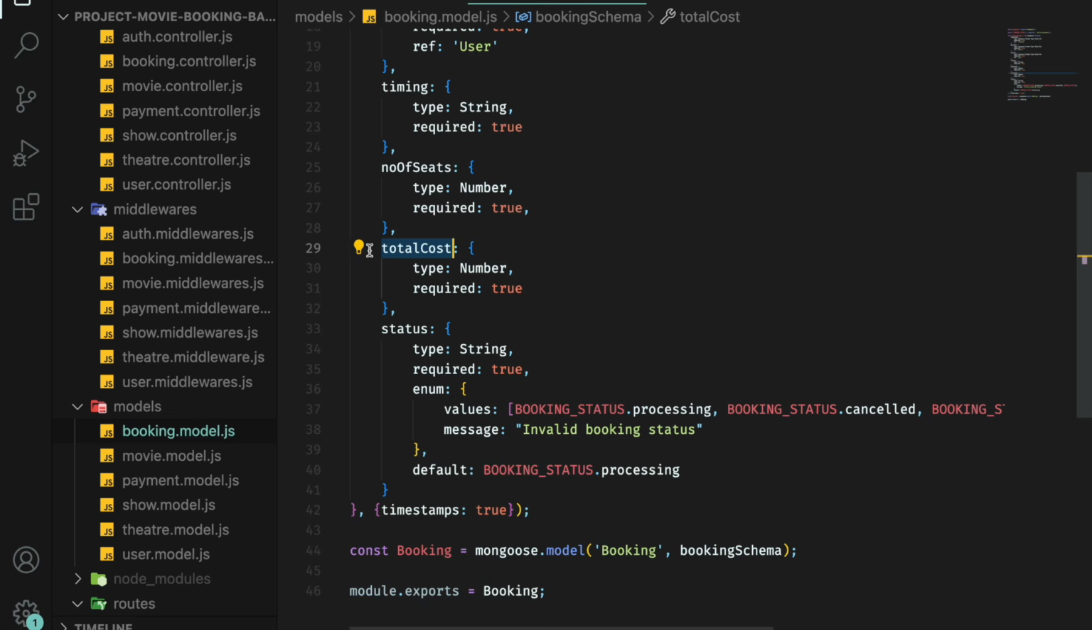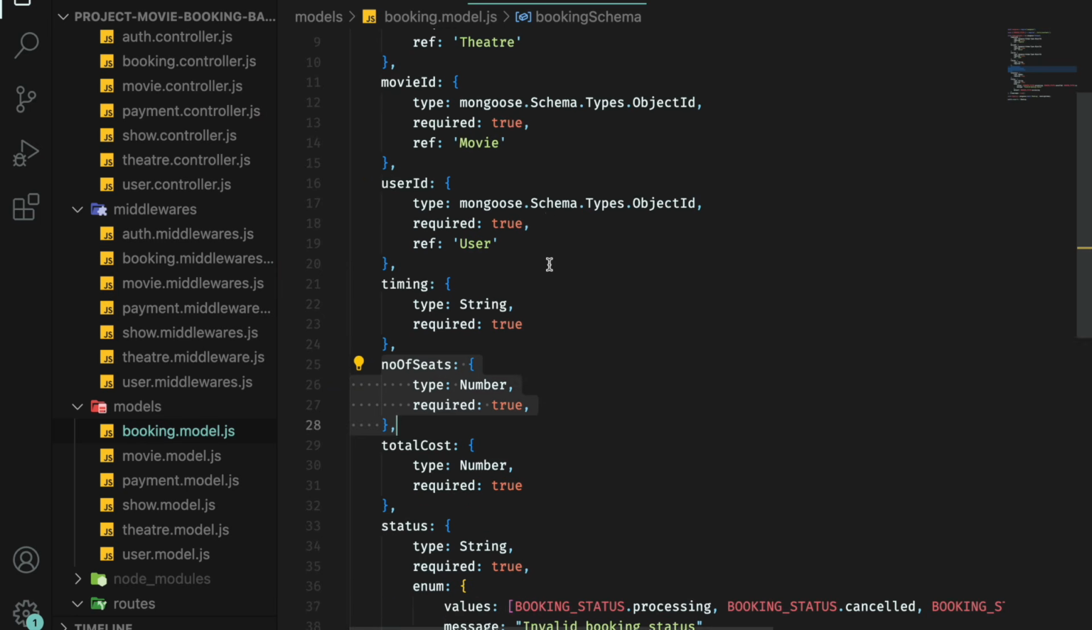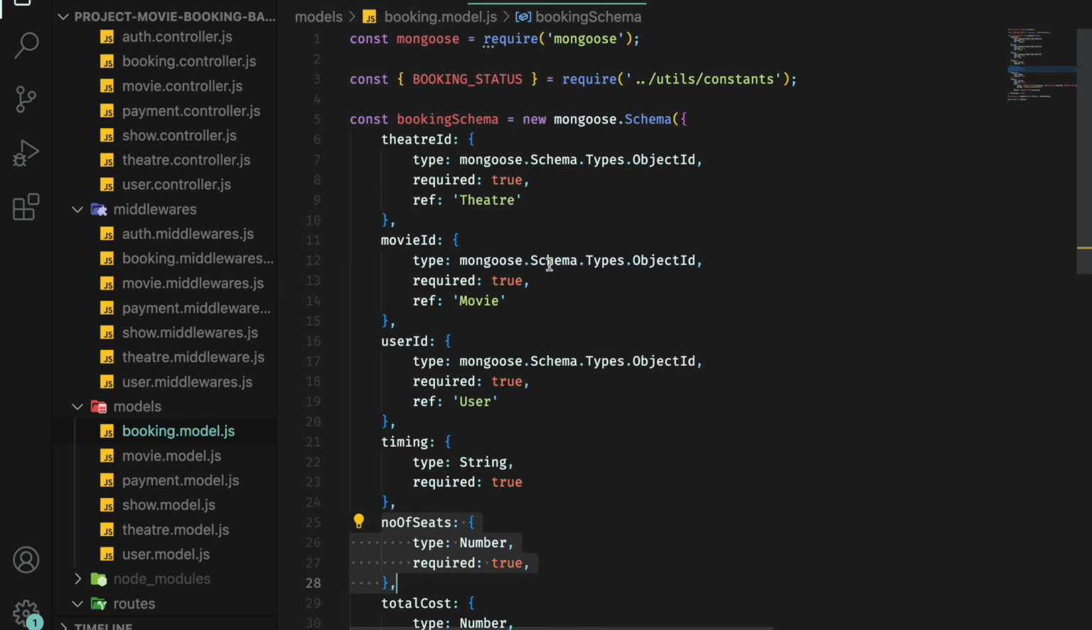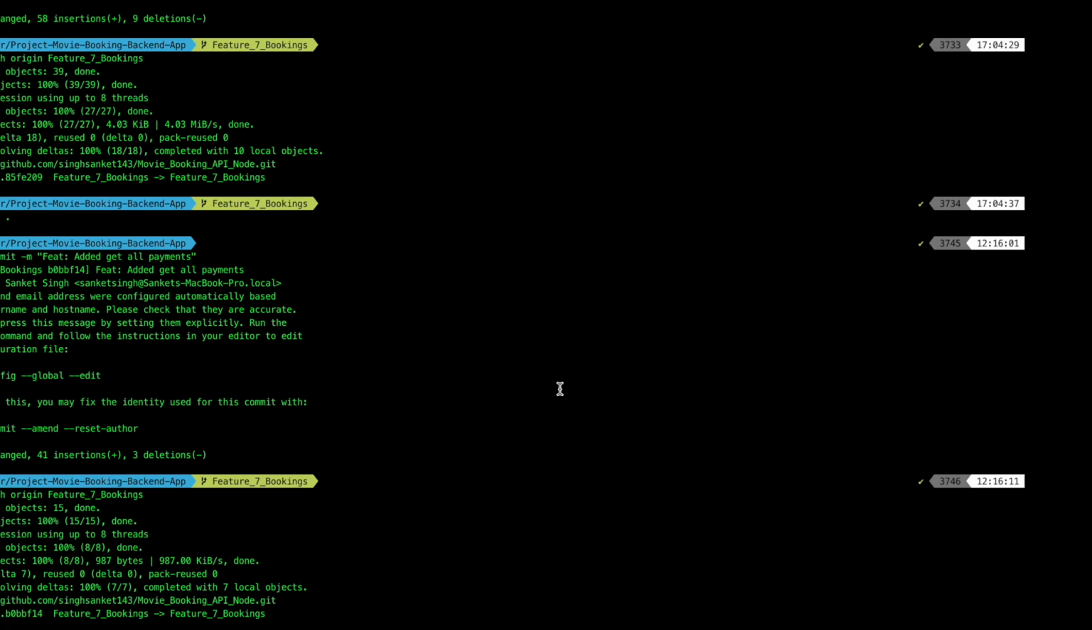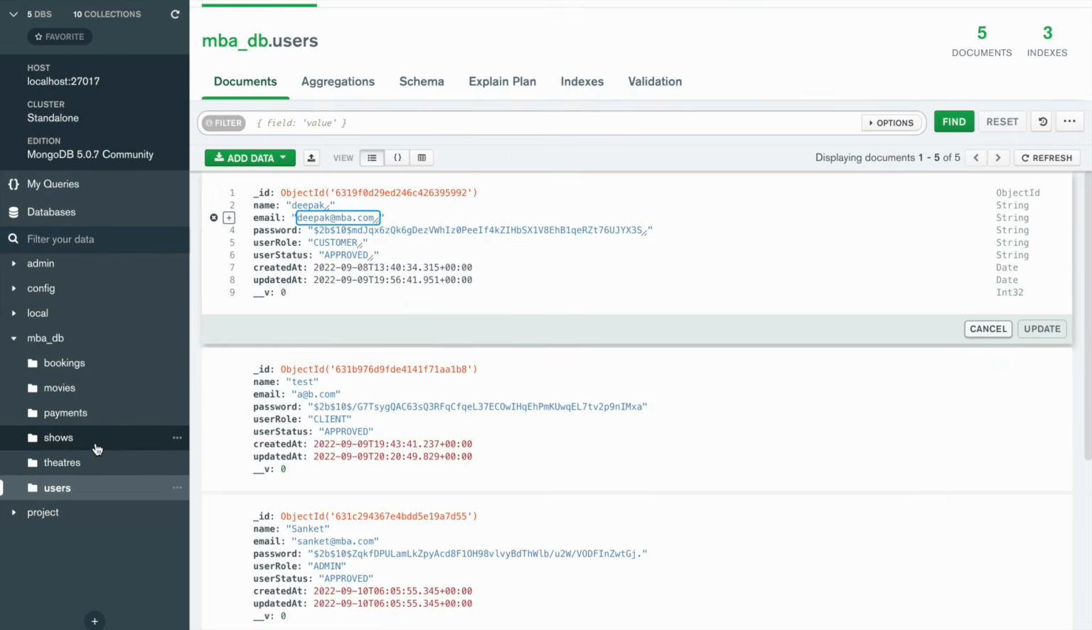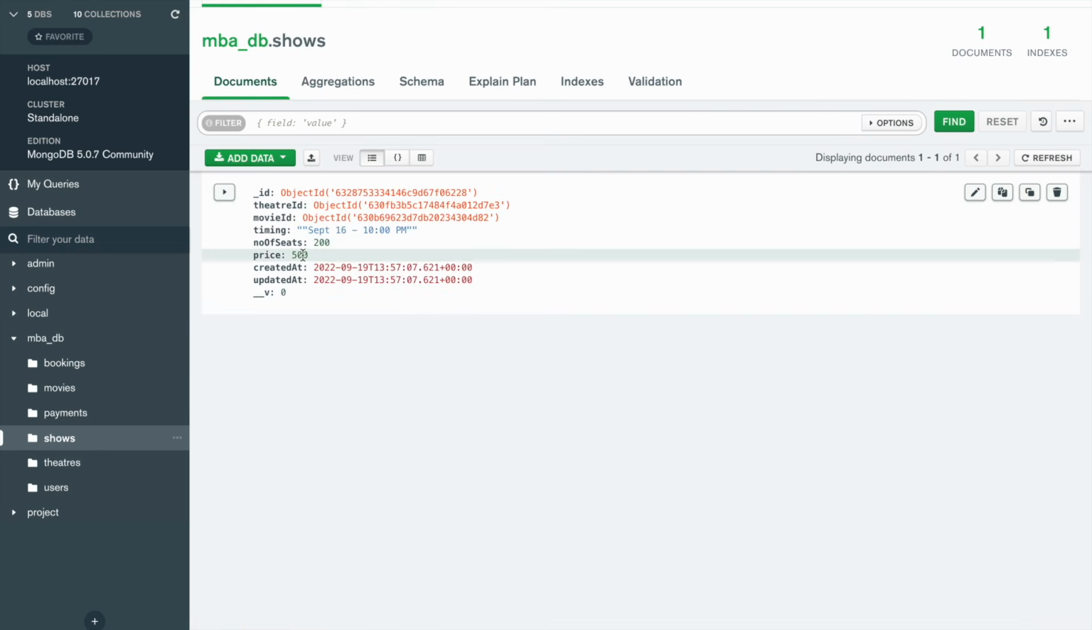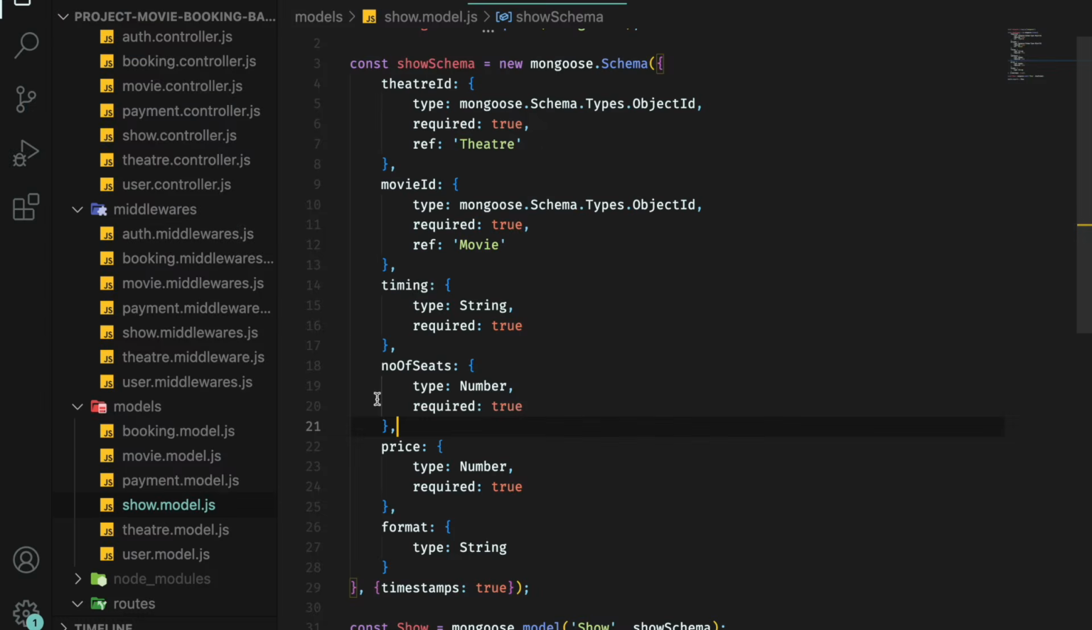We should not send the total cost along with the number of seats that we want to book. The total cost should automatically get populated from the show model. So this is something that we probably need to do. Let's see if we have any show details. We go to shows. You can see price and number of seats available, right? Whenever we make a booking, we will reduce the number of seats, because fewer seats remain, and we will get the price directly from here.